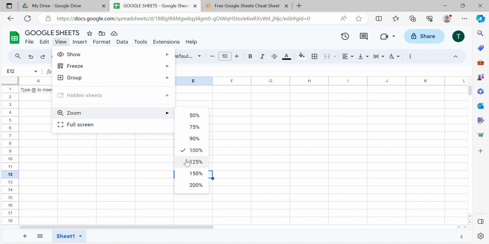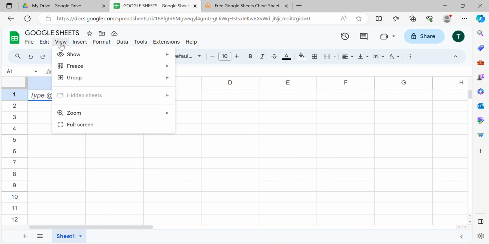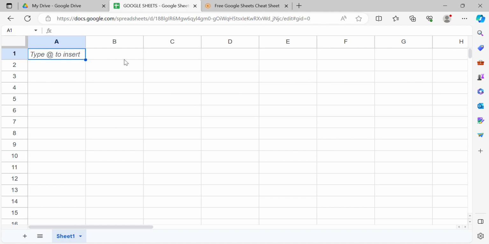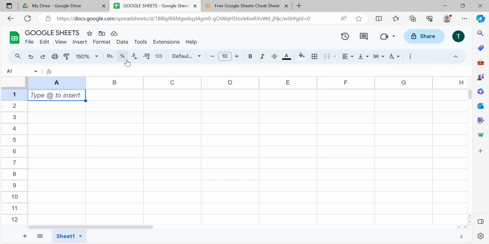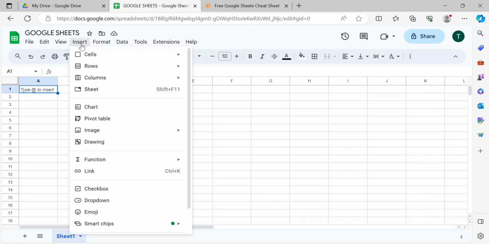For example, I want to zoom it more to 150 degrees, let's say. So this is how I can zoom it. Then you have full screen option, well, so the controls get hide, so you can press on escape from your keyboard to again show those options. Then you have again the options of, now I will reset the zoom.